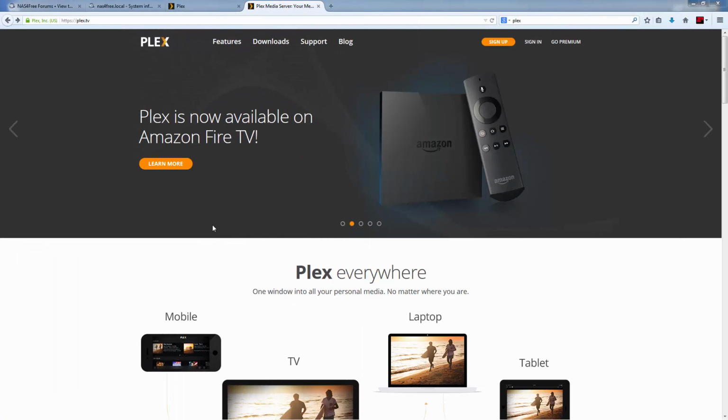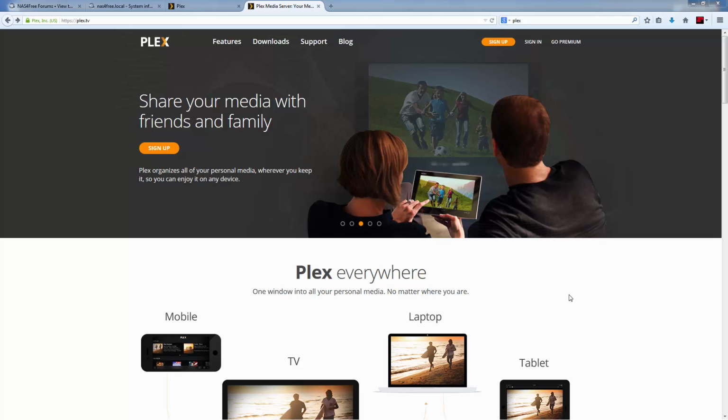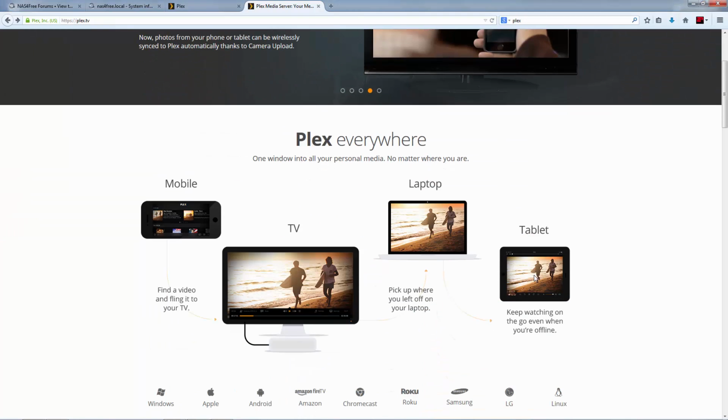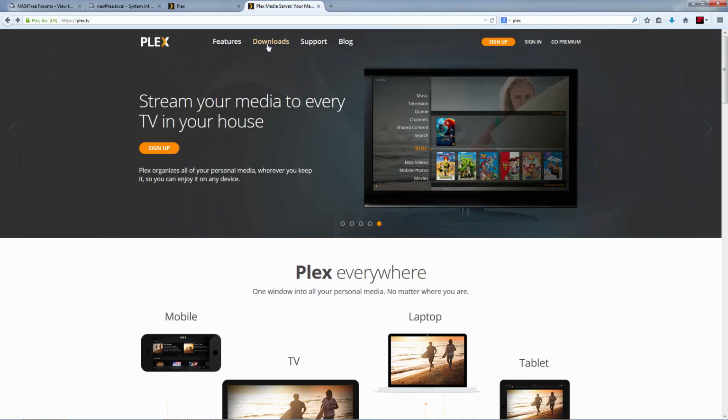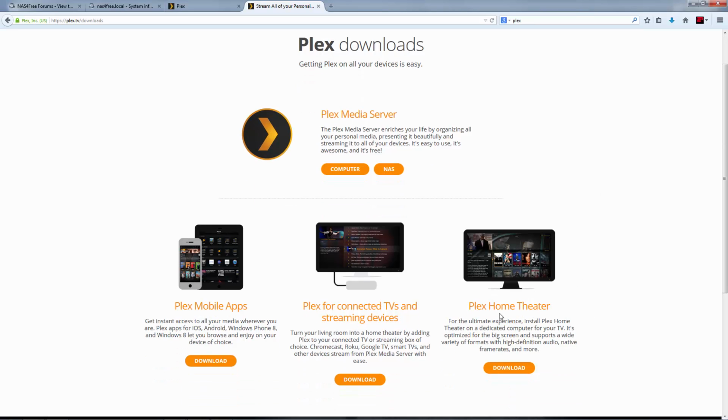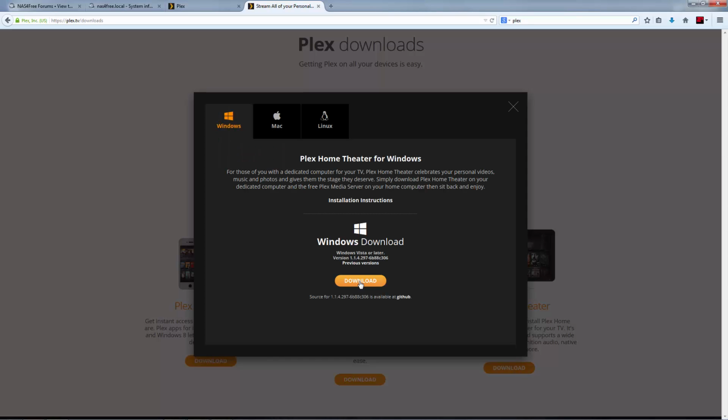Okay, so to install the client, obviously just go to the Plex website. So just do a search for Plex there, and this is the website plex.tv. So you can see it'll work on your tablet, laptop, TV, mobile, or whatever. In this scenario, I'm just going to go through and download the Plex Home Theater. It's just on the Windows laptop here. So, because we've already got our server, we set it up on our own NAS there. So go to Home Theater for Windows and download that. Alright, and then install it.